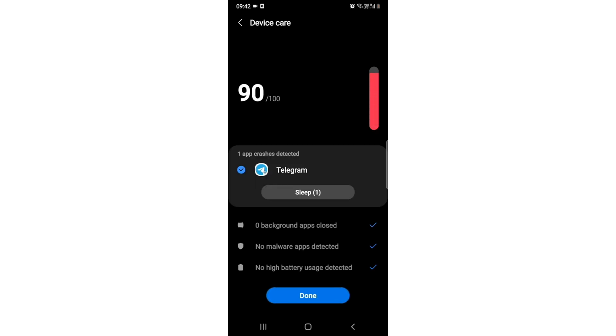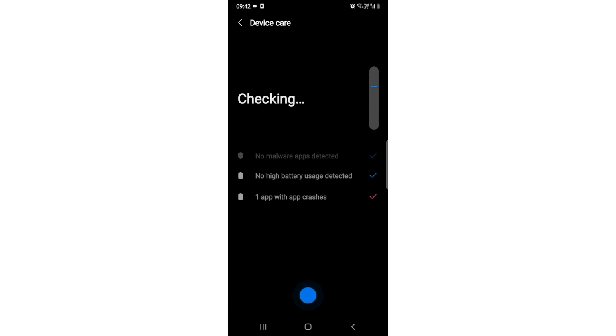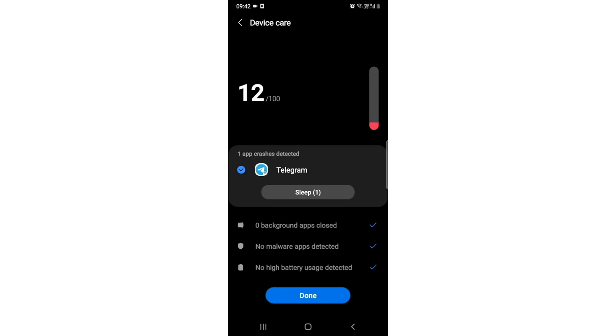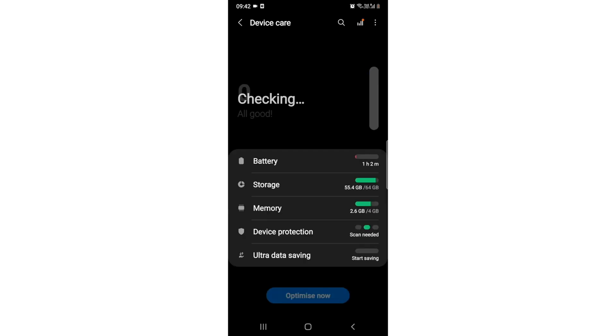It would say sleep one app crash is detected. Just say done. Then it would check. So you just need to click fix now. And you just need to click here at sleep optimized. My phone is 100% optimized and it's now all good.